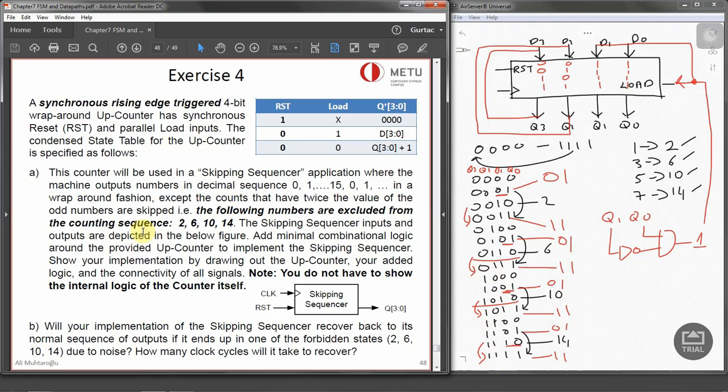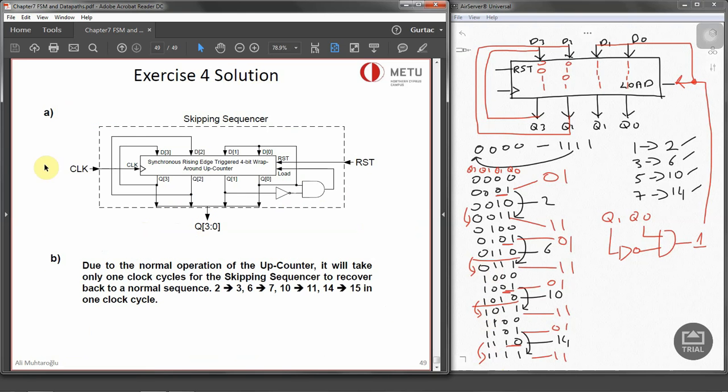I think that's the end of exercise 4. You can see the complete diagram of the skipping sequencer. The last two digits, Q1 and Q0, are inverted and ANDed, so that activates the load input. When the load input is activated, both of them are going to be set to 1. And when this is 1, we are skipping the sequence, and this is just incremented with the counter itself. Again, it takes one clock cycle to recover back to the normal sequence: 2 to 3, 6 to 7, 10 to 11, and 14 to 15.